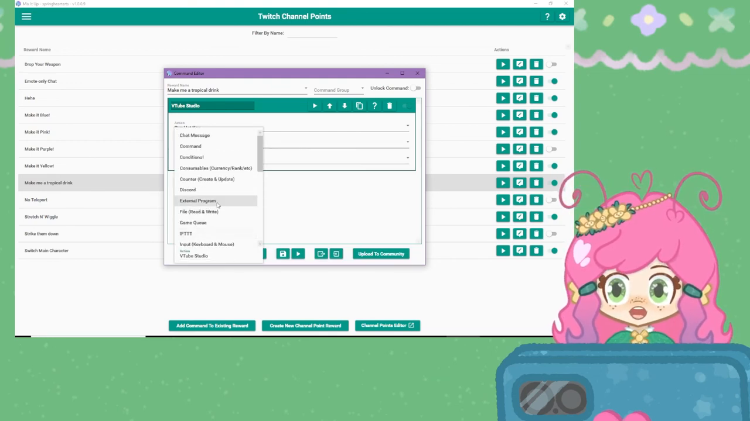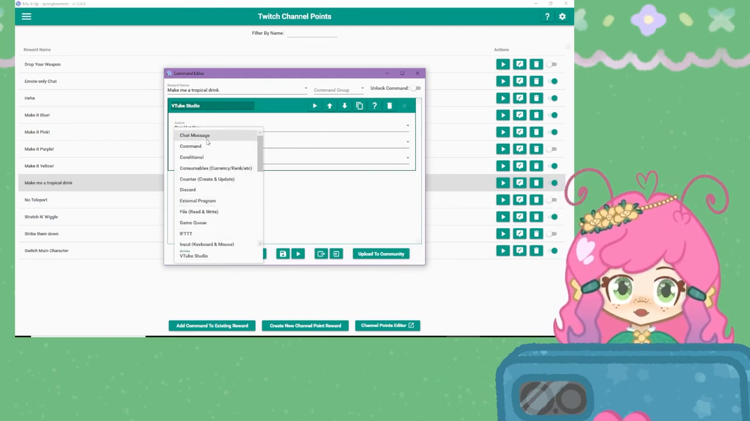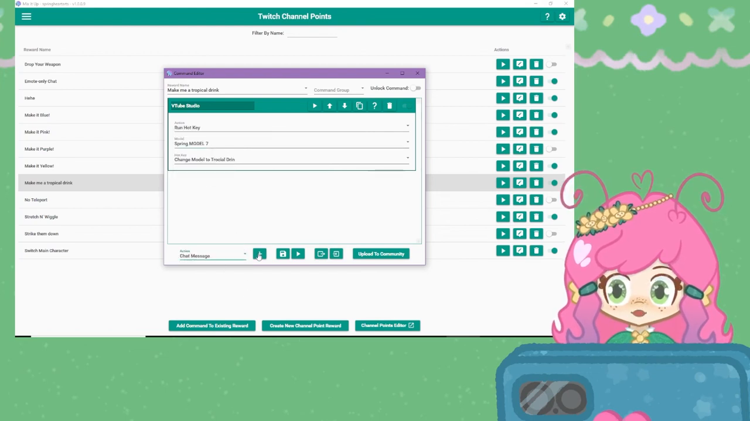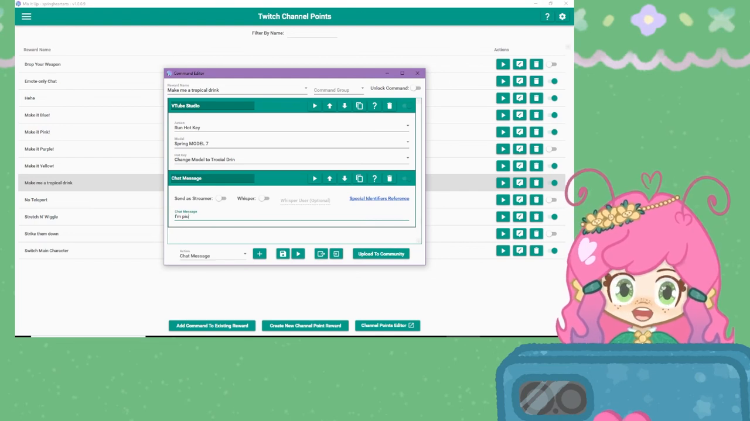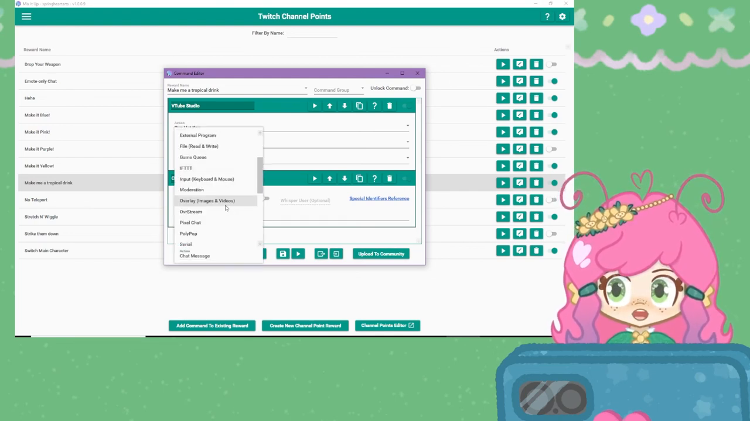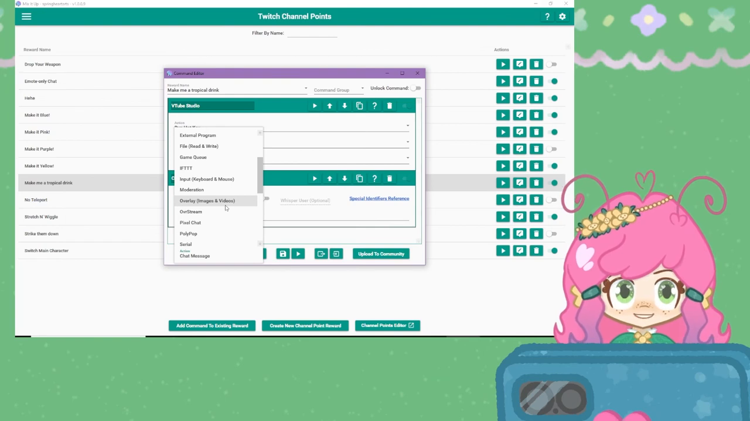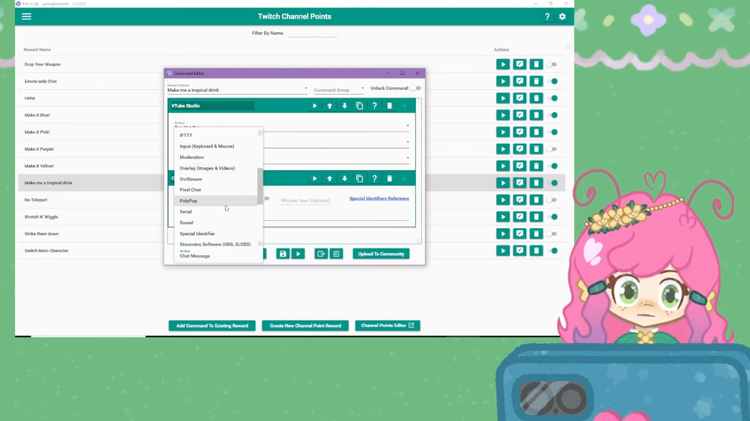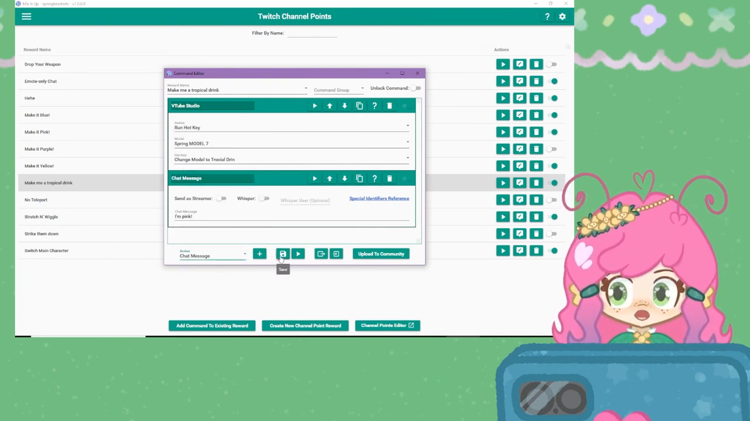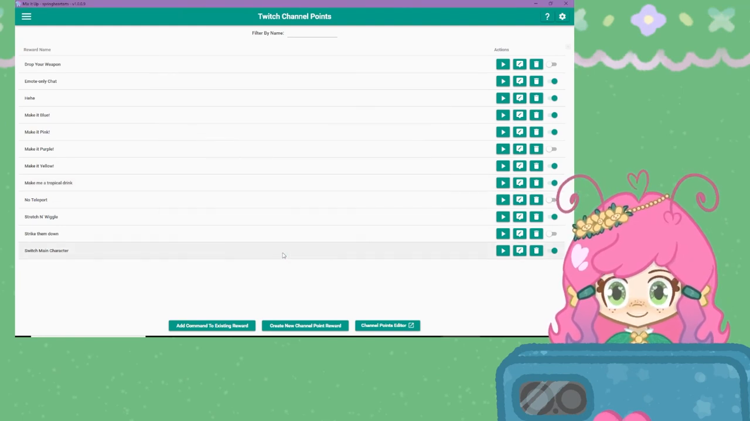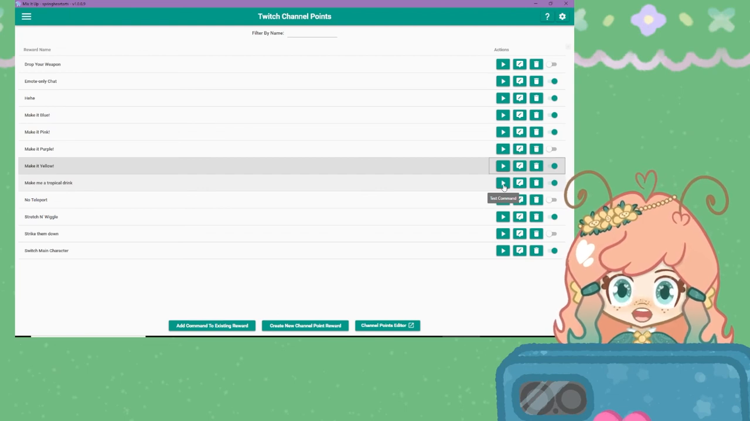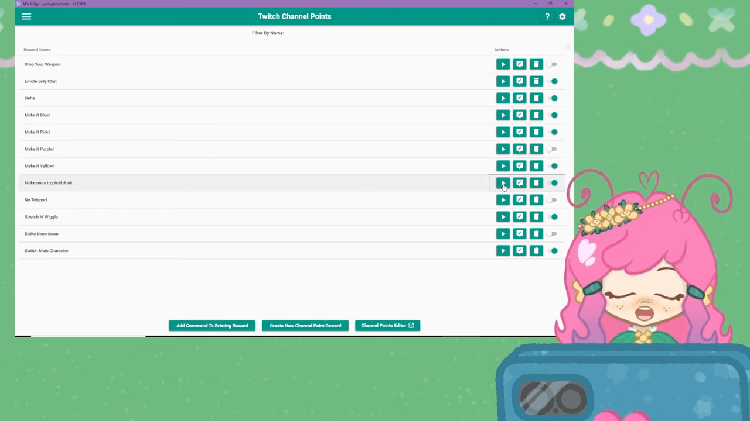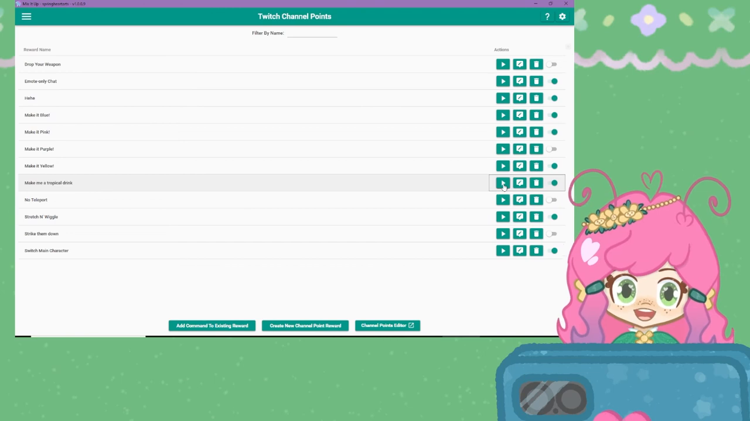And for my channel point rewards, I like to add a chat message. So like, I'm pink. You can also add sounds and images as well. There's a lot of options here for you. When you're done, push the save button. I'm going to make myself yellow real fast. And now if you push test command, I've changed colors. And there you have it.